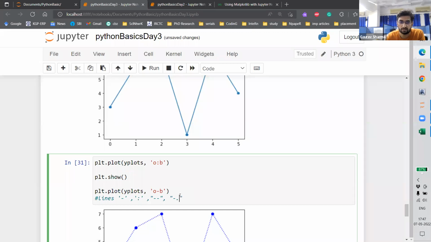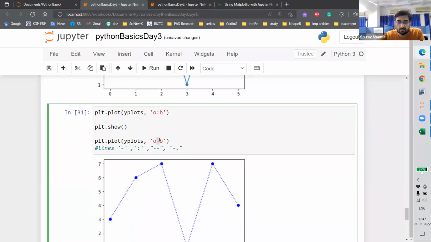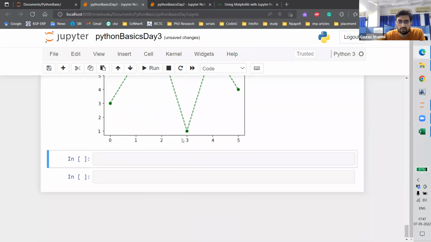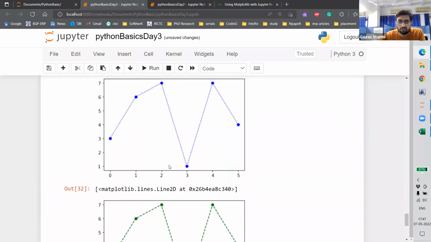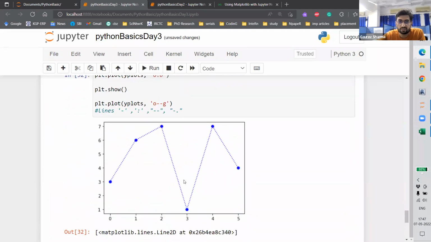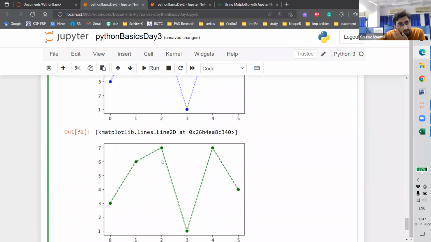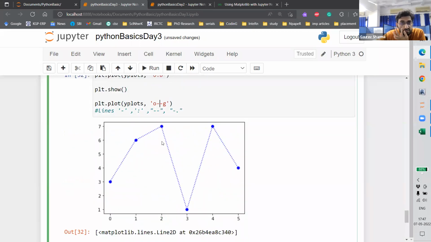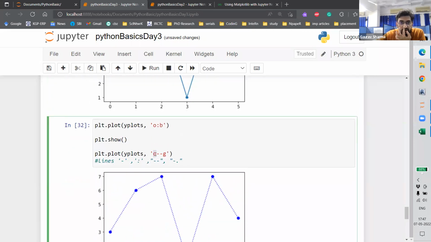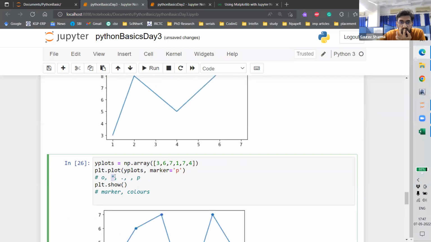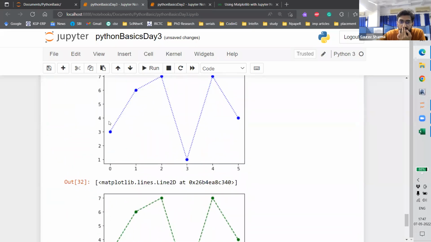Let me first also try this. Change the color. Both of these are different. This is a dotted line, and this is again a dashed line, I think. So these kind of color coding combinations, and for this particular marker type, I told you, you can use stars, pentagon, dot or color. These things are for marker purposes.